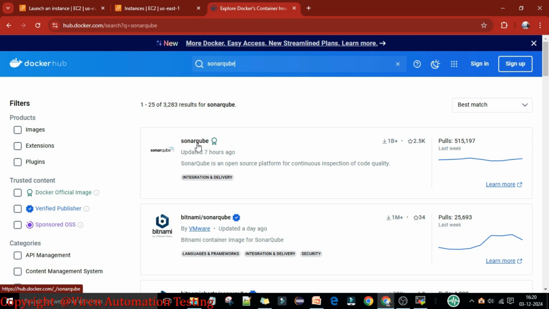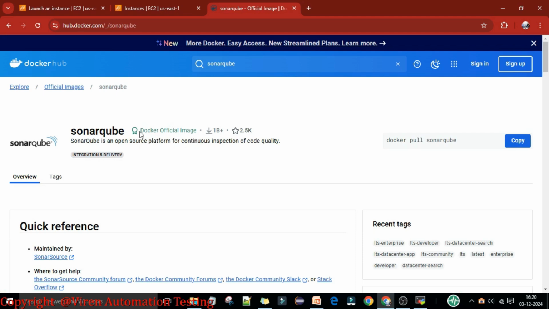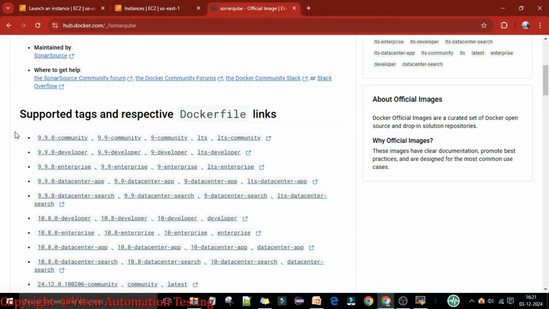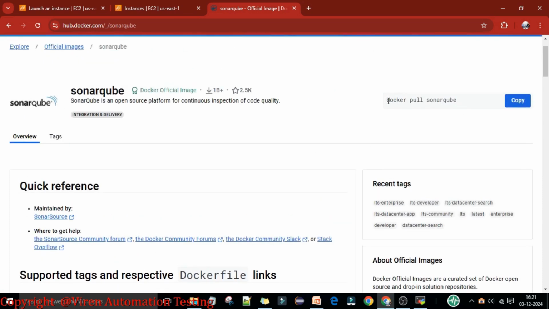So I'm going to click on this link, SonarQube, and here you can see this is a Docker official image. You need to pull this image, and the command is docker pull sonarqube. You can use this command and pull the image. And if you want the latest version, this is the community edition, 9 community LTS, which is the latest version we can use.